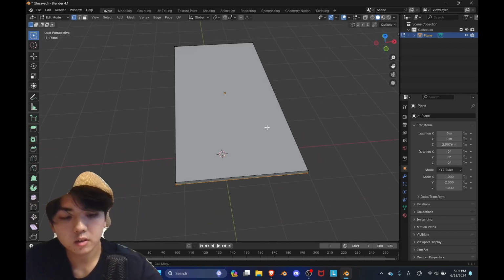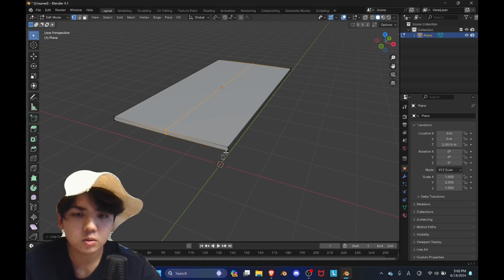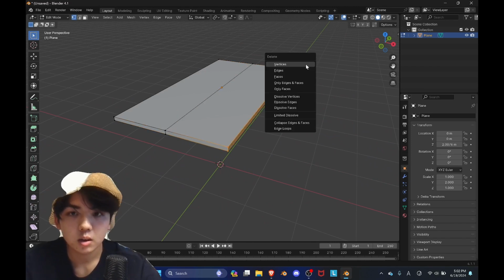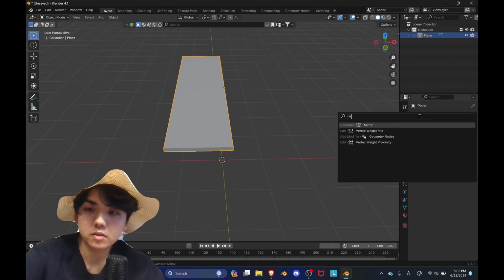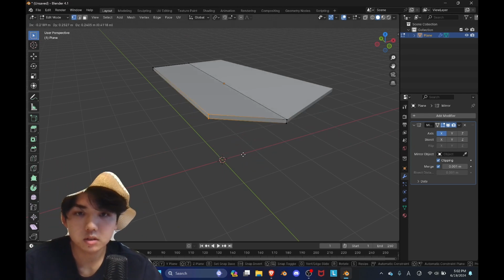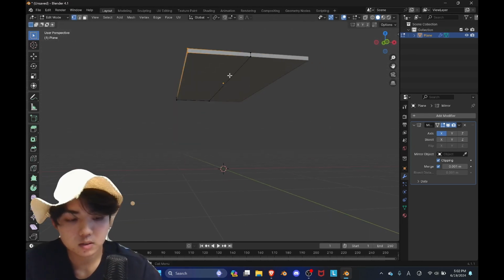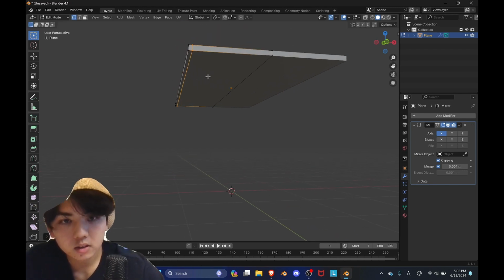You can press Command R for loop cuts, like this. Usually you don't have to, but for this case, I will delete half of it so that I can just add a mirror modifier to replicate it to the other side, so that whatever I do here gets copied to the other side. Just makes the workflow faster. I'll add another edge loop here.